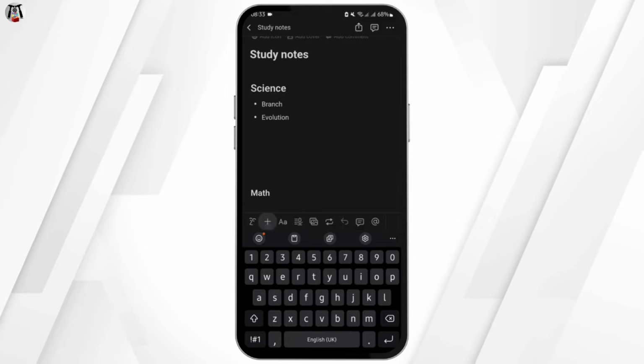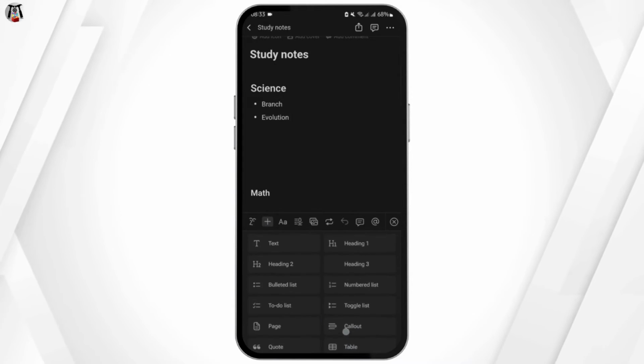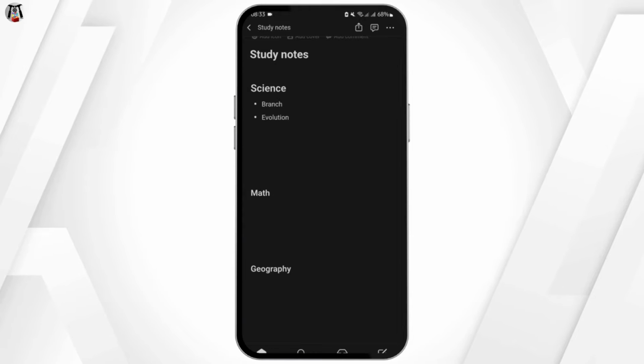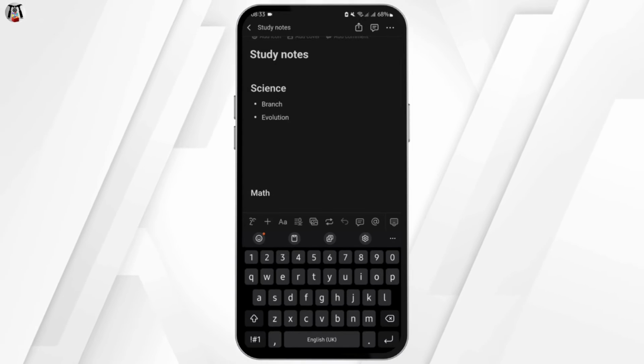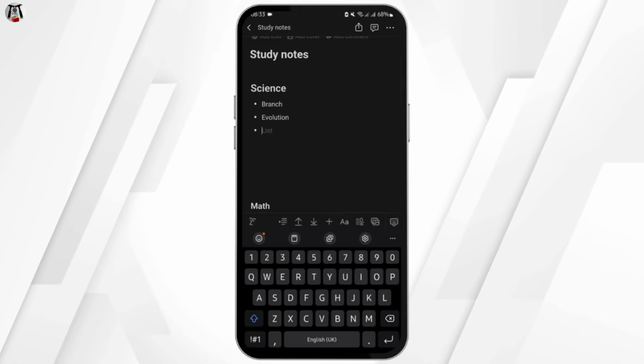Once you do so, you have to tap on the plus button and select if it's going to be a heading, subheading, or title. Now once done, you can also create bulleted points and to-do points. You can simply paste the note here or copy the note here.